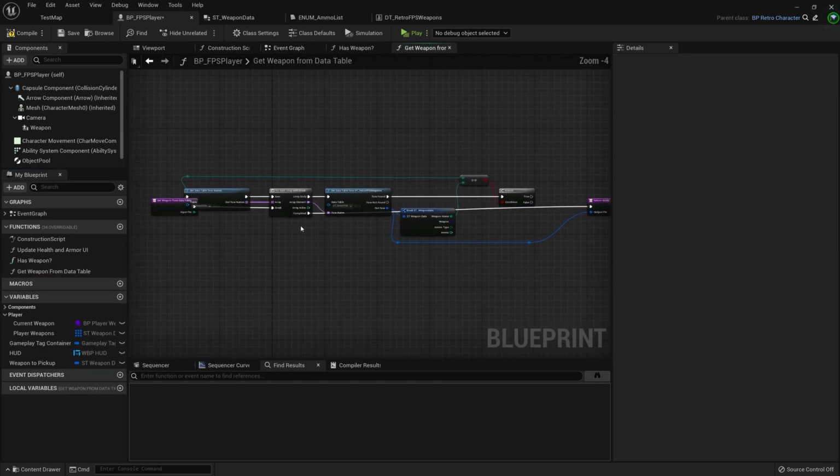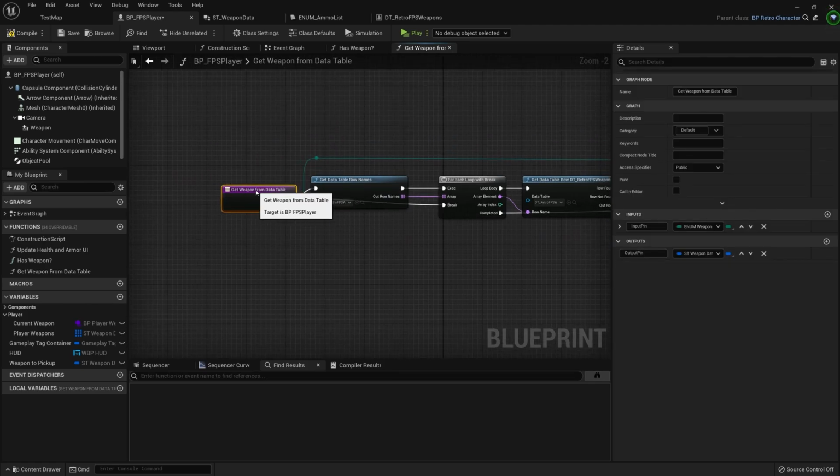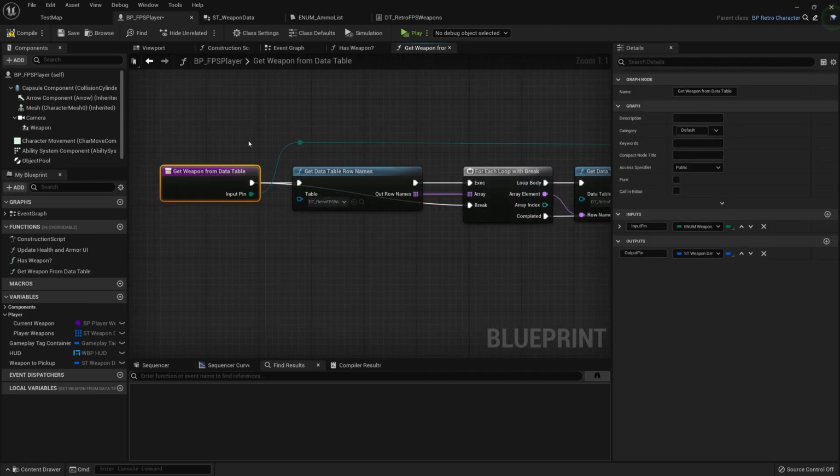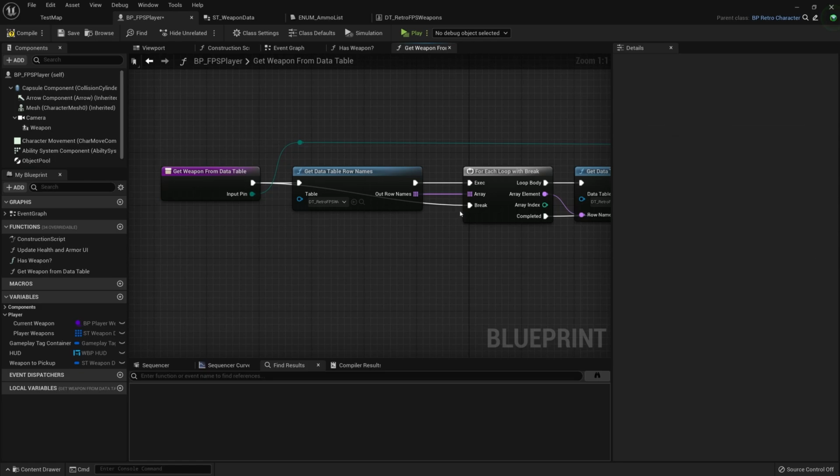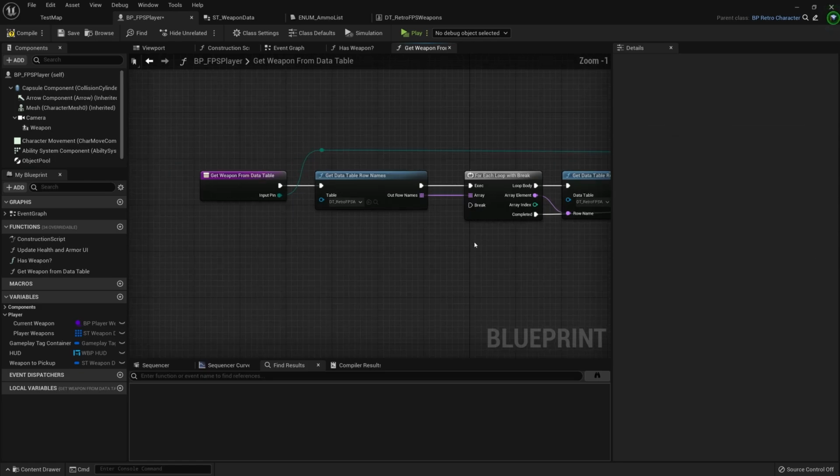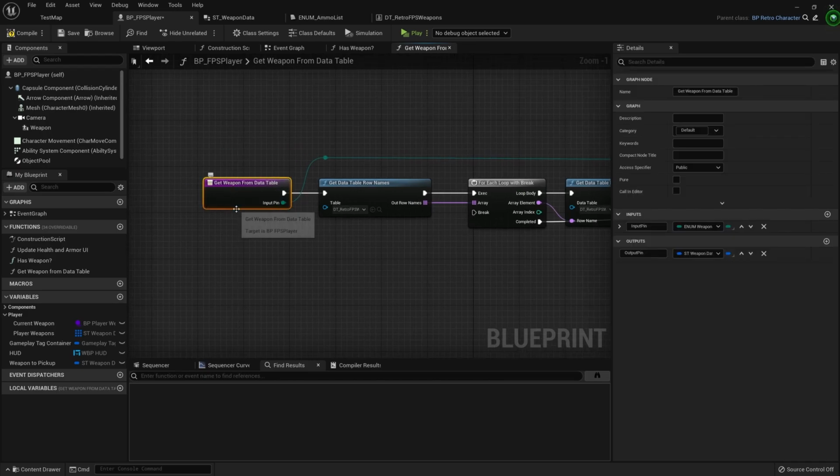And then in this function here, we're going to clean stuff up a bit and make sure that the connection from the input does not go into this break here on this for each loop. So the first thing I'm going to do is change the input pin name to be weapon, and the output will be weapon data. And I think I'm going to add another output of the type Boolean and just call it weapon found.